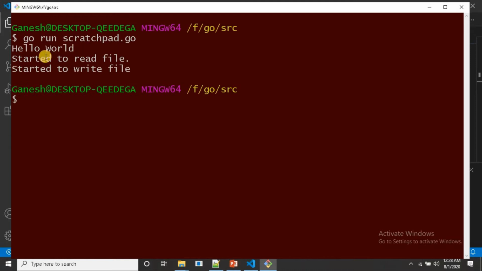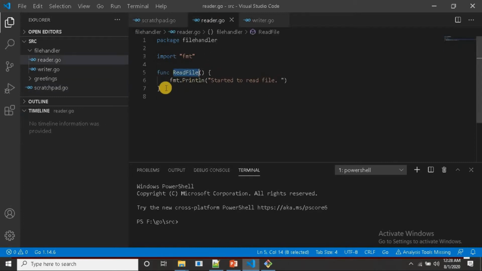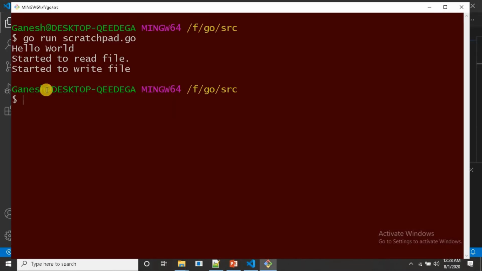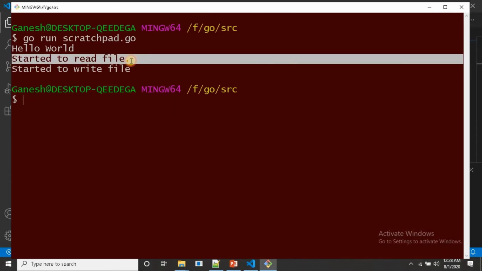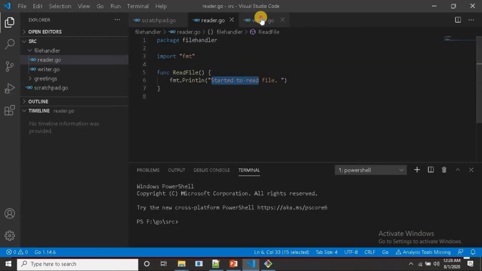Yeah, it's showing that hello world is defined in the first line, line number 9, hello world, and it's calling the read file. Inside the read file, I have printed the statement started to read file, that is, yes, started to read file, it's printing. Same like that, started to write file. This log statement I have added inside that writer.go.